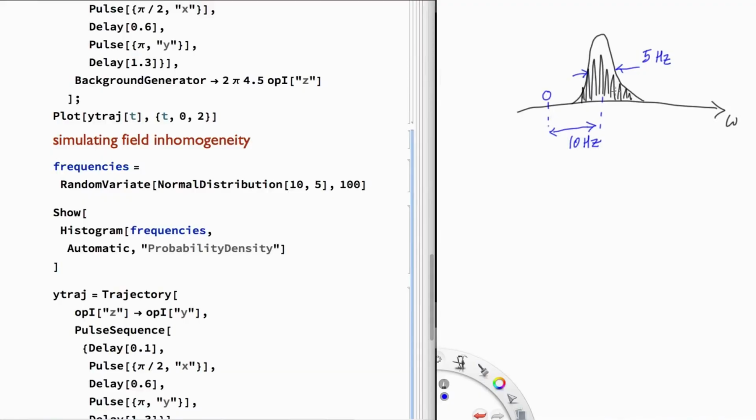Now it turns out that Mathematica provides a large body of routines for generating distribution functions, statistical distribution functions of essentially arbitrary complexity, and then sampling them. And this is an example here, has been used here. So what this line here, this is Mathematica, this is not SpinDynamica.